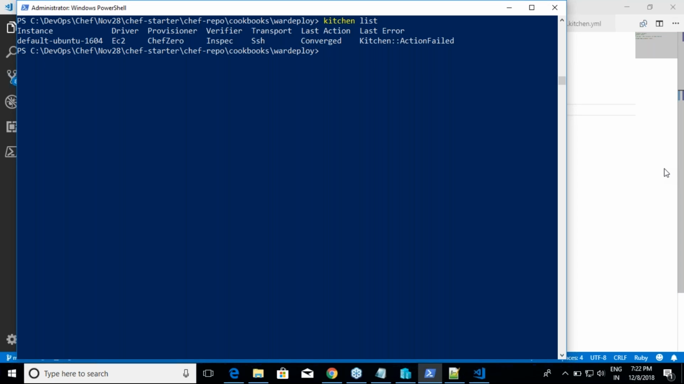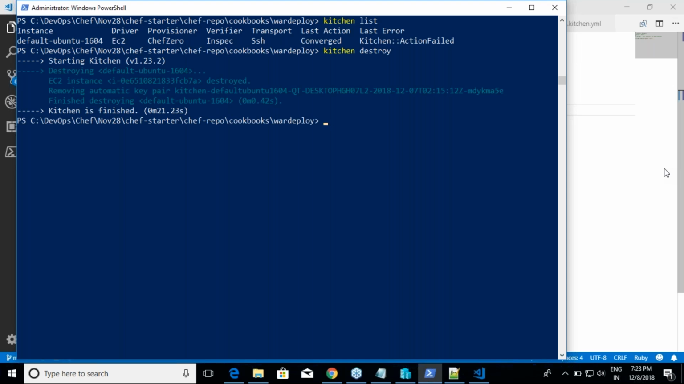Yeah, it says the last state is converged. Right. Now I'll just say kitchen destroy. If it is running, I want to destroy it first. I'm not sure whether it was destroyed or not. I want to start from the beginning because remember last time we messed up that file, the Tomcat settings file where we increased the maximum memory of Tomcat and all that. So I want to just get rid of that machine. I'll be creating a new machine. So what happens when I do kitchen converge now? A new EC2 machine is created.